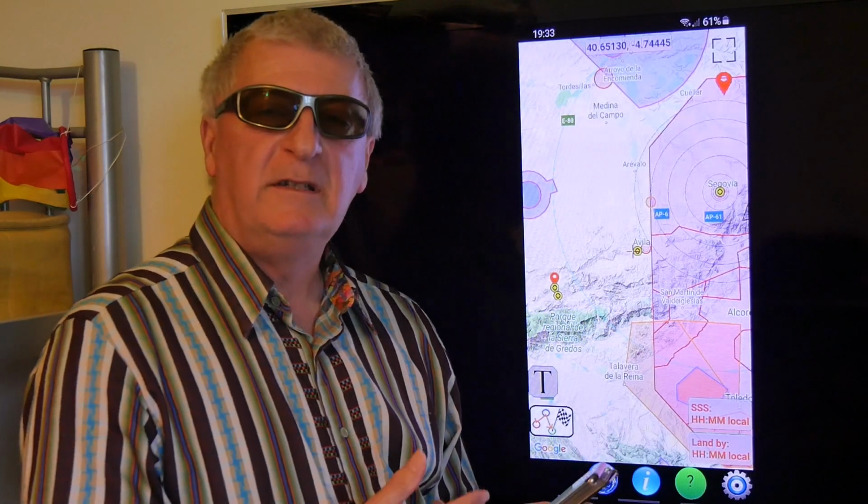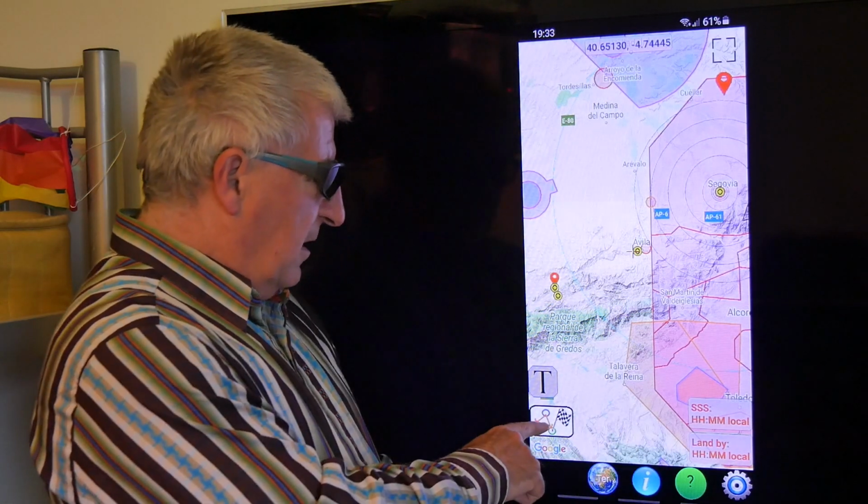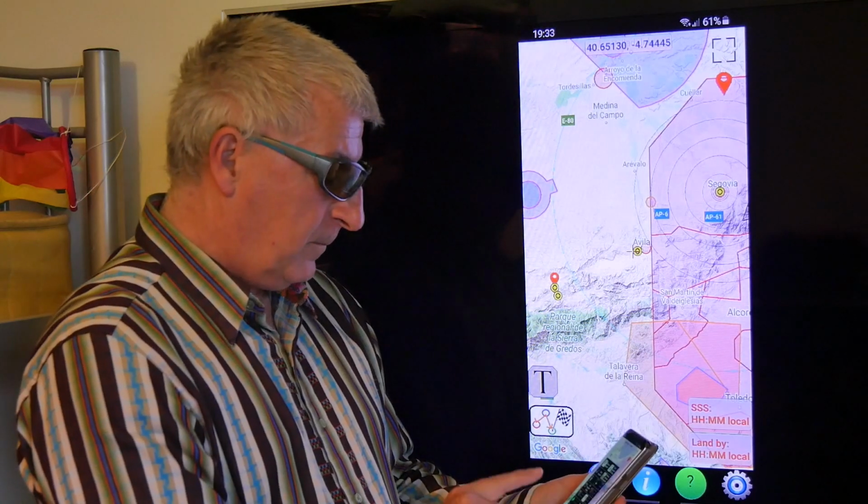Okay, so we've created 3 waypoints. Now let's create a task around those waypoints. So start again with the task tools down here.